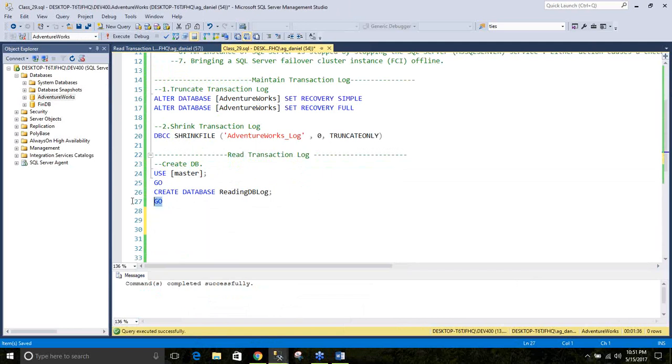Okay. All right. Now let's talk quickly, see how you can read information from the transaction log. This topic is going to really help us when we talk about how to perform transaction log backups.